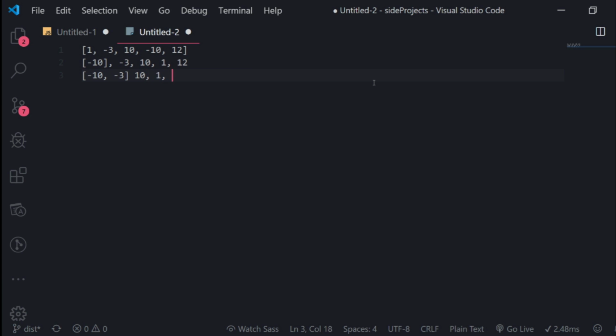So 10, 1, 12. Now the lowest value is 1. Swap it with the first element. You can say that the first element from the unsorted array is 10. So -10, -3, then 1, then 10, 12. Now 10 is in the right place, but we will swap it in the code. Swap it with itself, so it will stay in the same place. So 10, then 12. Now 12 is the only element. So -10, -3, 1, 10, 12.